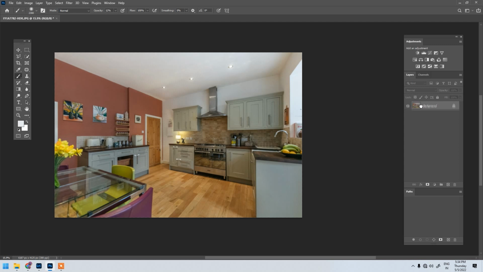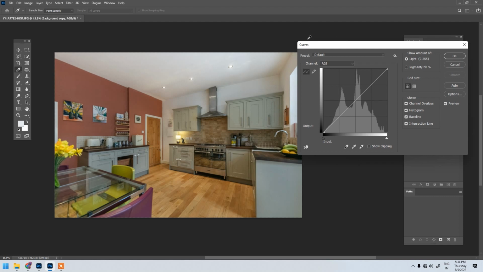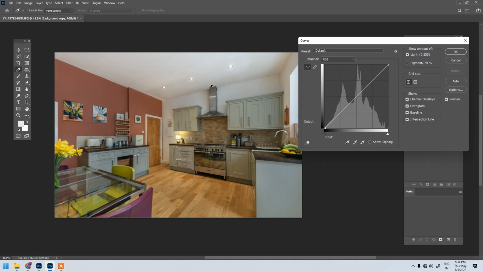So first of all, create a duplicate of the background layer. You can click on Ctrl J also to duplicate it. Select the upper layer and press Ctrl M, which will open the curves. Now, while holding Ctrl Shift, click on a midtone area. Like this is the midtone, I think.